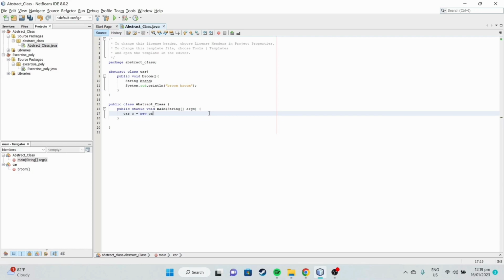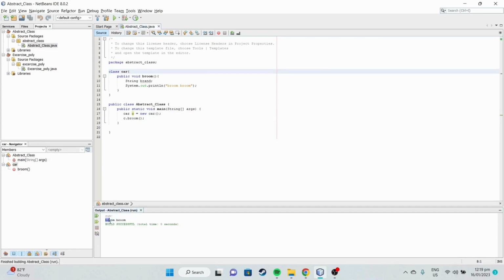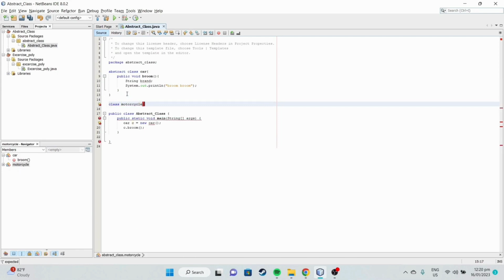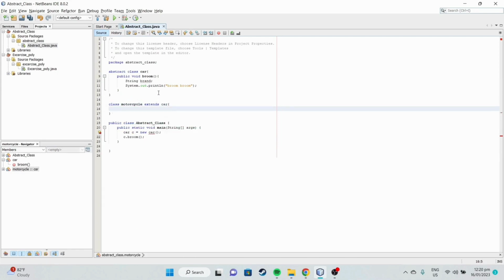We can use this abstract class by doing Car c equals new Car, then c.broom. We can see that there is an error. It cannot instantiate Car. If this were a regular class, it would work. That's because we cannot use an abstract class as a regular class. So we will create a new class Motorcycle extends Car. So now we can use what's inside the Car by changing the main method. And there, we have it.